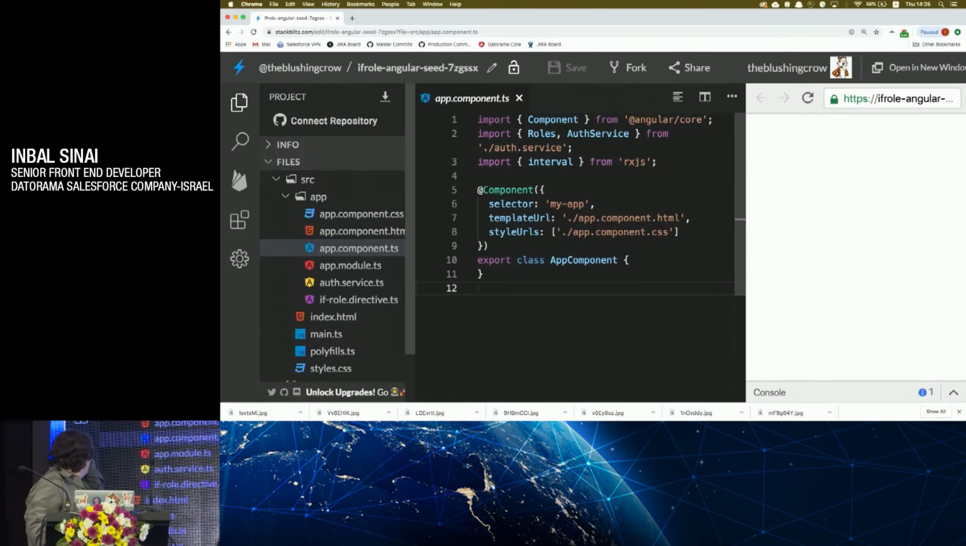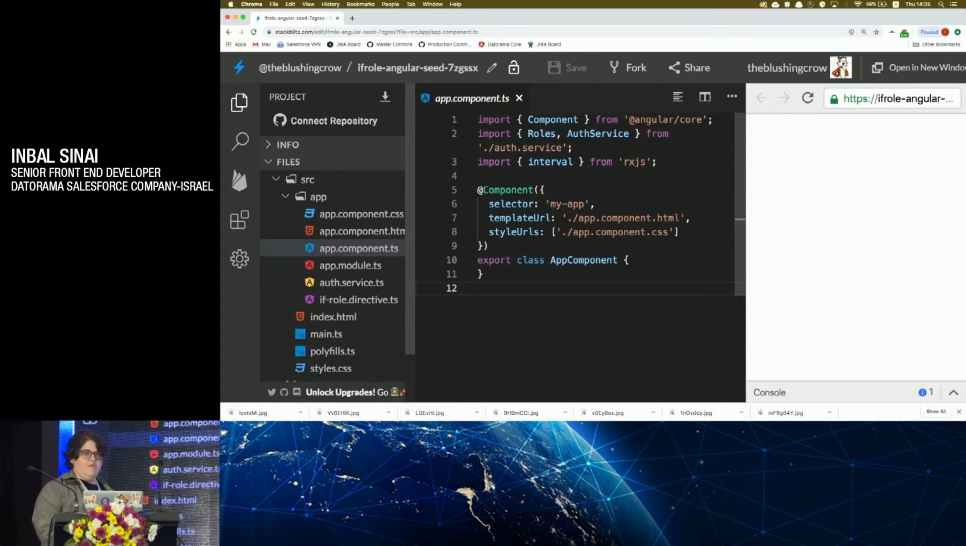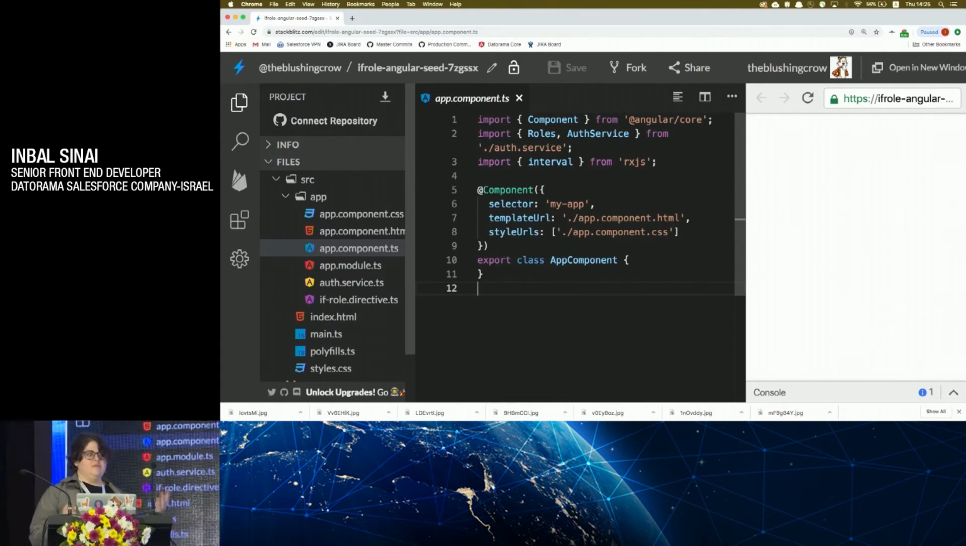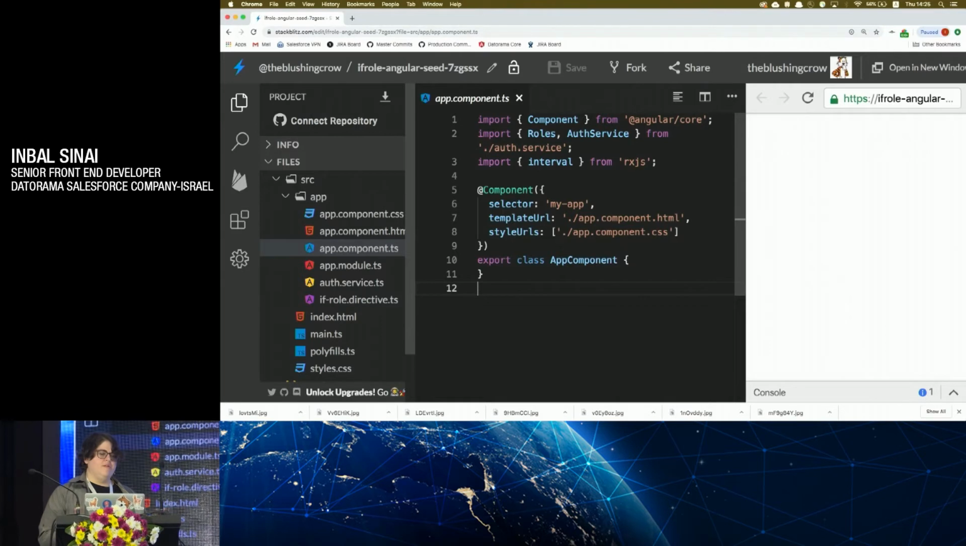So basically, this is all ready for adding a structural directive called ifRole. What it does is it basically checks what the user's role is, and it accepts as an input a role. It can also accept another role to be excluded, but basically it checks against its inputs to see whether the user is allowed to see the element or not, and based on that, it renders the element.